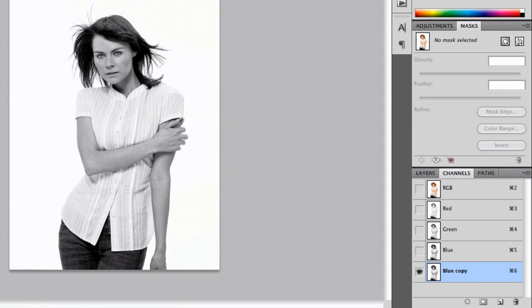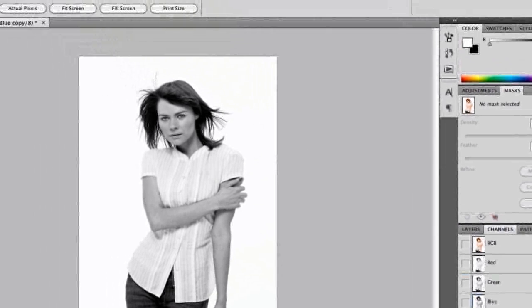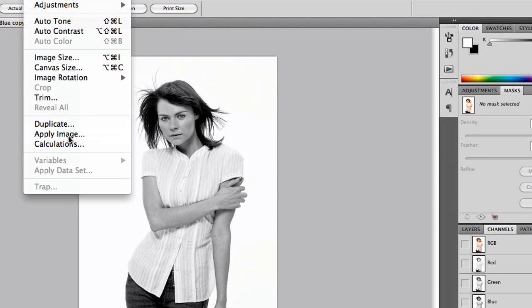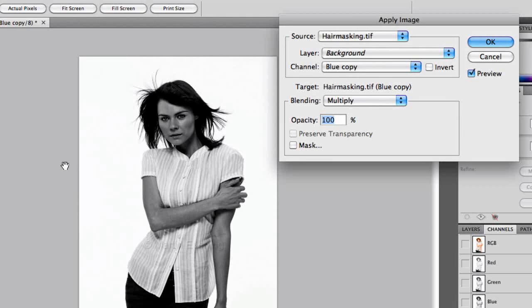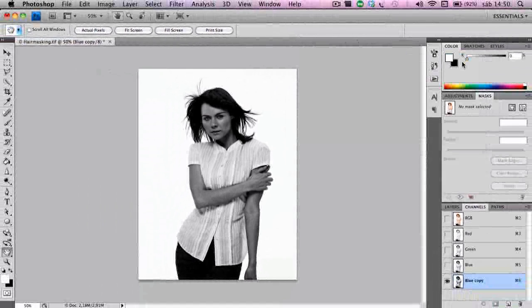Now Photoshop created a new channel, the blue copy. Select the blue copy and go to image. Now select apply image. This step is to increase the contrast in this channel and in my image. Make sure to select the background here, so the name of your original photo. In the channel, select blue copy, blending mode multiply and opacity 100%, and press OK.